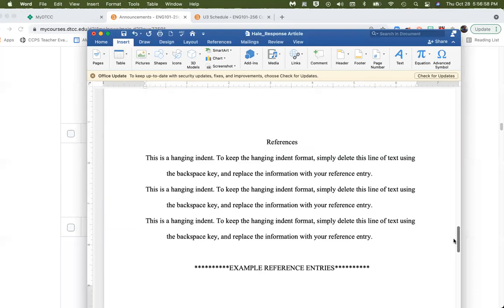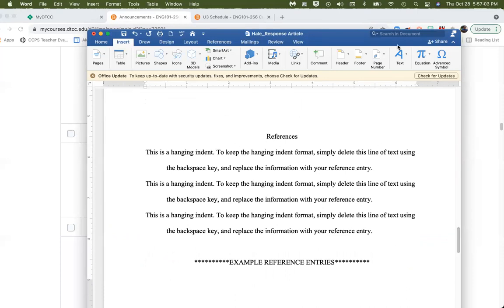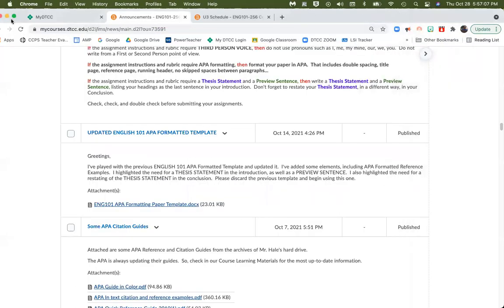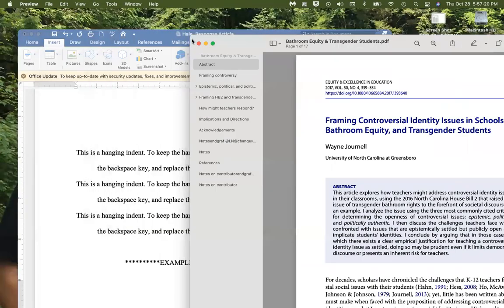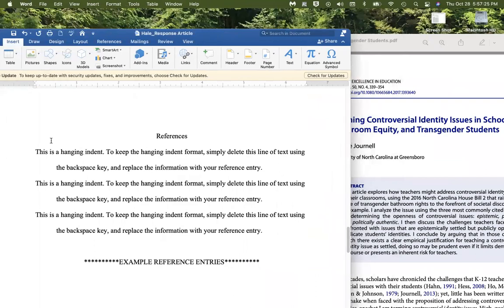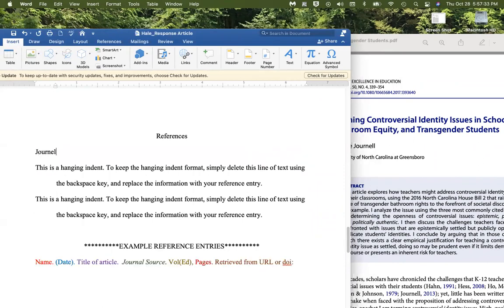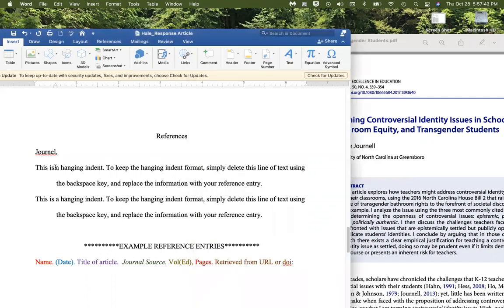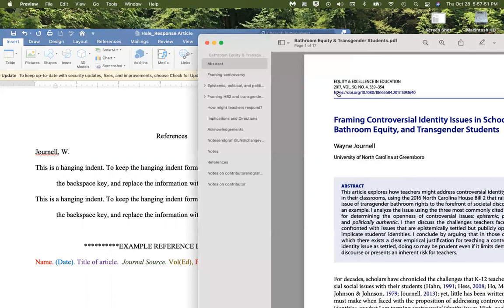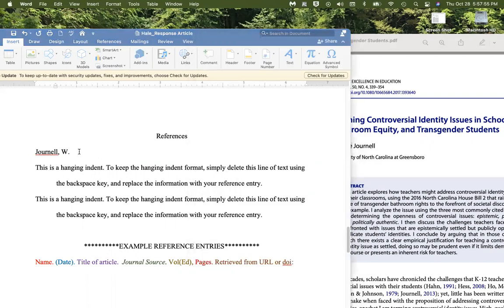Now, for my reference, I can put the very first article that we are responding to. So that article right here is by Wayne Journal. So let's go ahead and fill out the title page while we're here. All right. So I'm just going to highlight this whole hanging indent. And I'm going to start typing J-O-U-R-N-E-L, comma. His first name is Wayne. Oh, there's two L's there. So I'm just going to put a first initial, a period. I'm going to put the date. And it looks like it's 2017. You see it right there? 2017. So in my parentheses, I'm going to put 2017, period.